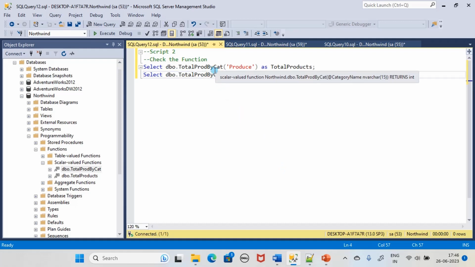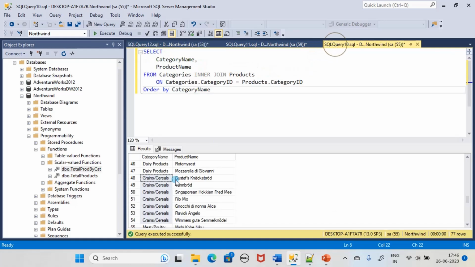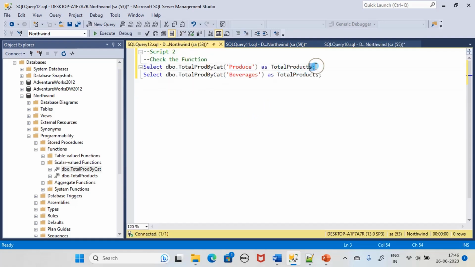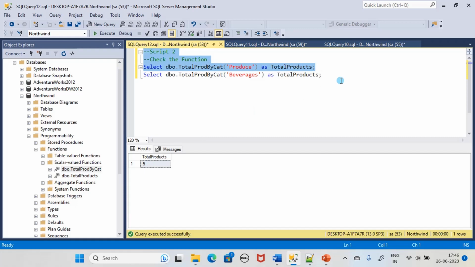Here we have two function calls. In the first function call, we supply produce as the category, and if you see produce, there are 3 plus 2, 5 products. If I execute this, select, this is the function call, and the function call return value is aliased as total product. So that's how the column name is displayed. And when I execute this, it shows there are 5 products.